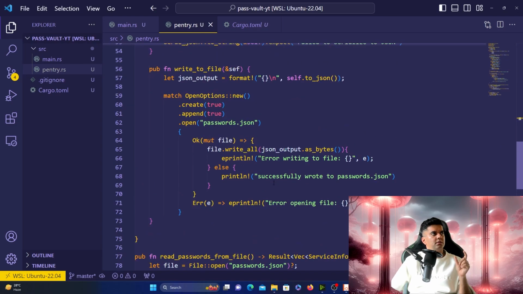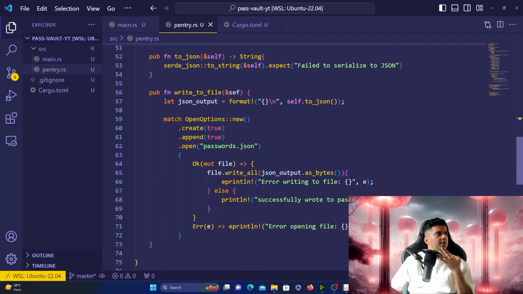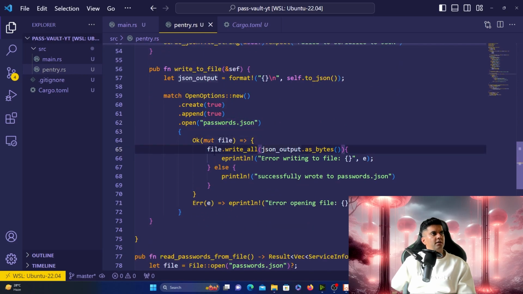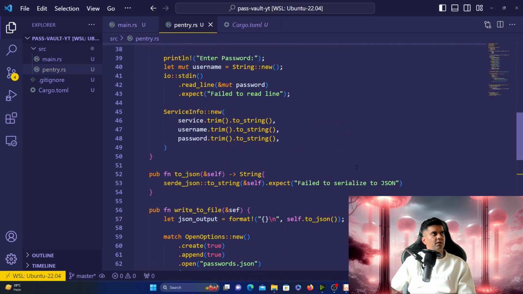Everything else is the write function and the read function, which I think are pretty clear. Write function, there's not much happening there. Create, append, and open the passwords JSON file, and you write everything as JSON. That's basically it. If there was a problem opening the file, then you just print out the error.